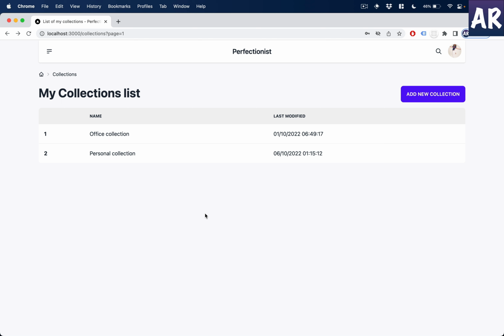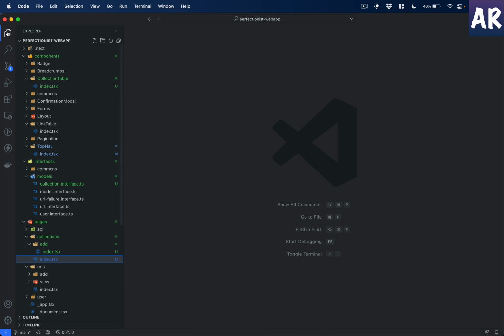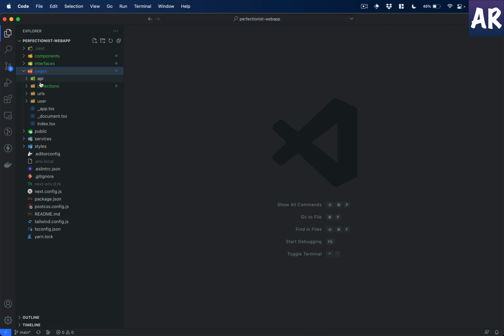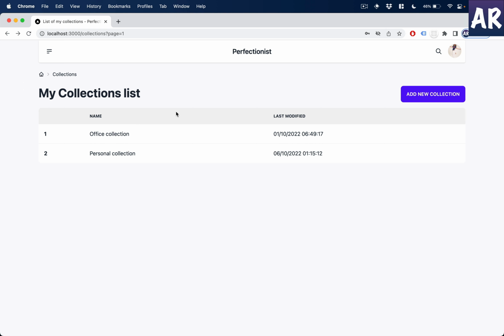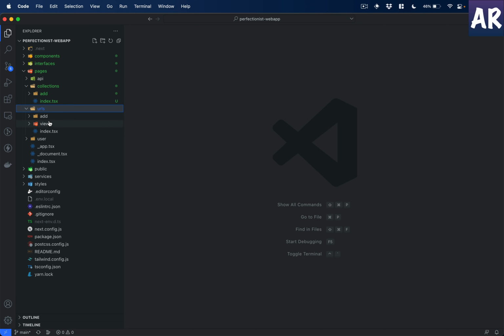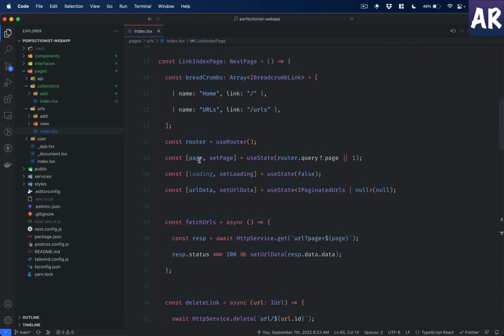So let's quickly look at the code that I have written over here. I'll go to Visual Studio Code, and there are around 5 files which I have made changes to. So let's go one by one. First of all, I created a collections folder, and inside that I have index.tsx where I have this listing page. Now this is going to be very similar to the index of our URLs. So I have actually reused quite a bit of code.